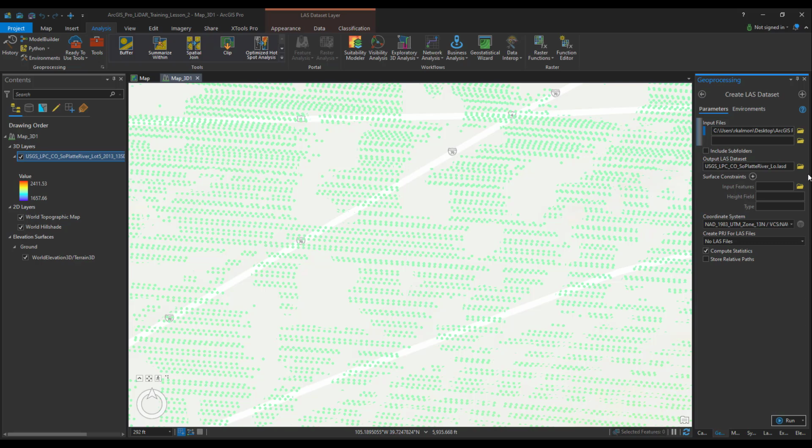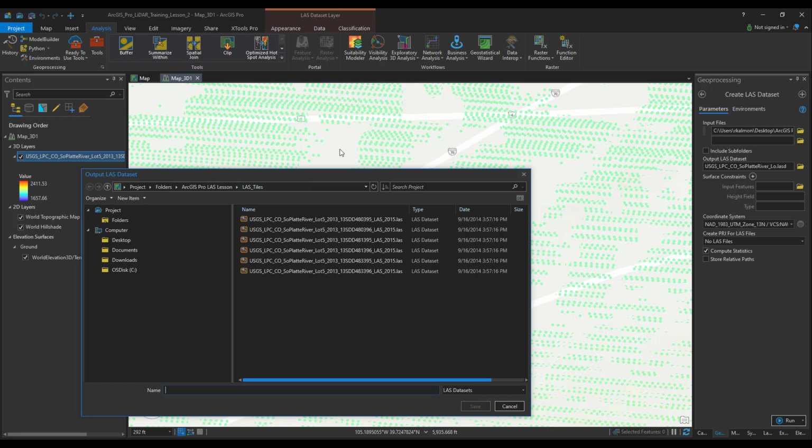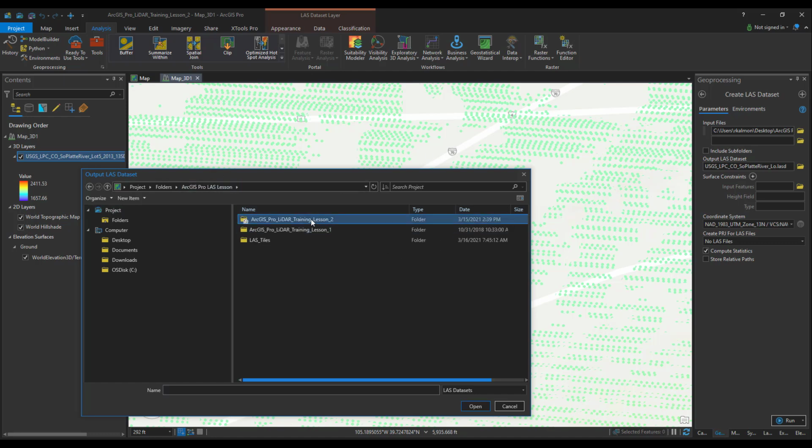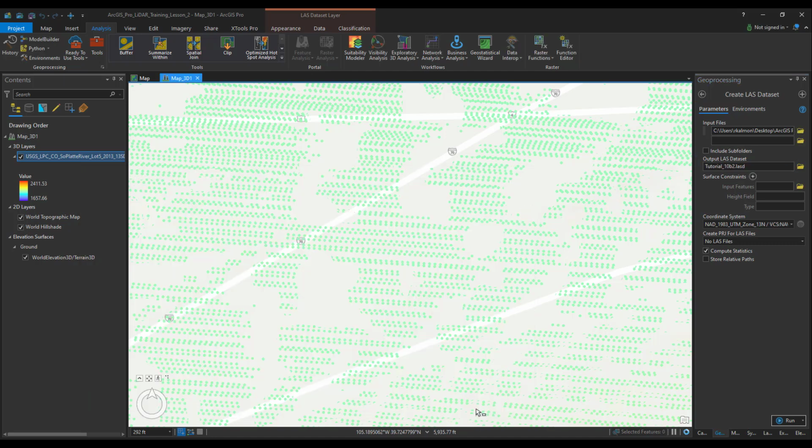In the Output LAS Dataset section, browse to your project folder and name the LAS dataset tutorial_10b2.lasd. We will not be working with the clipping, extents, or break lines for the LAS dataset in this tutorial, so leave the surface constraints blank.